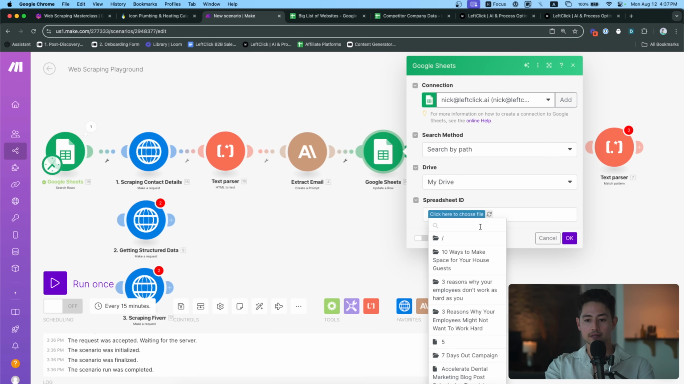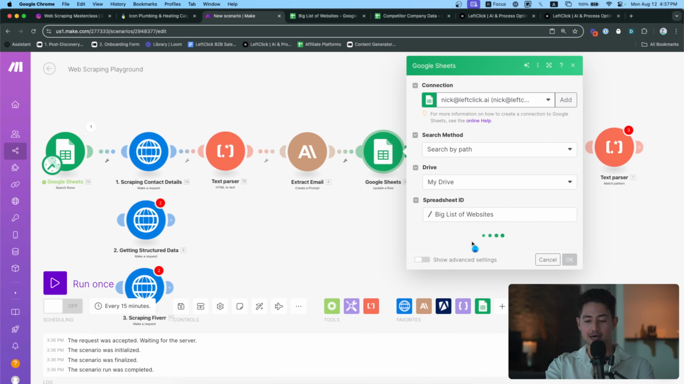So I'm going to go over here and call this big list of websites. I'm going to map the sheet as per usual.